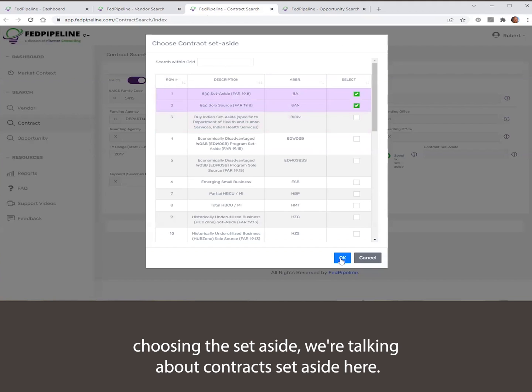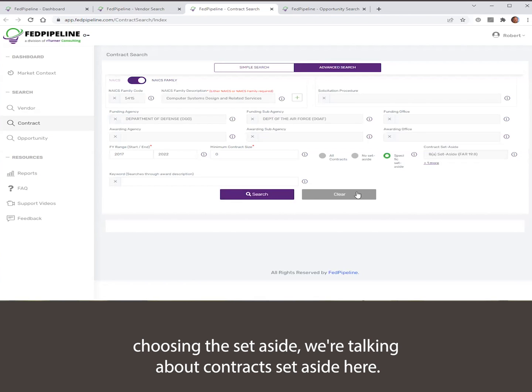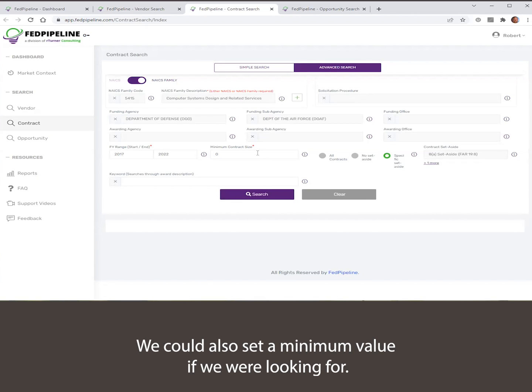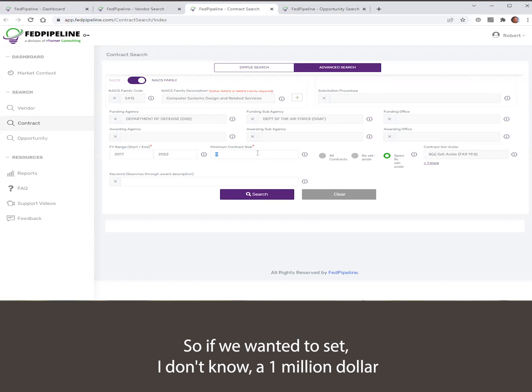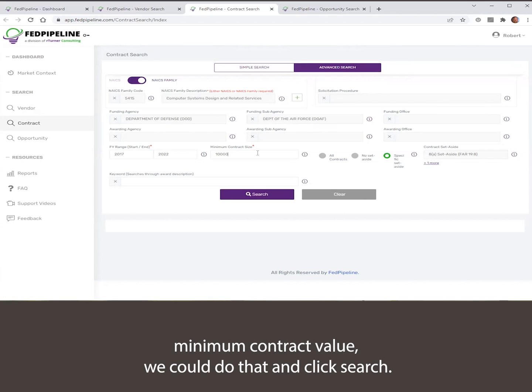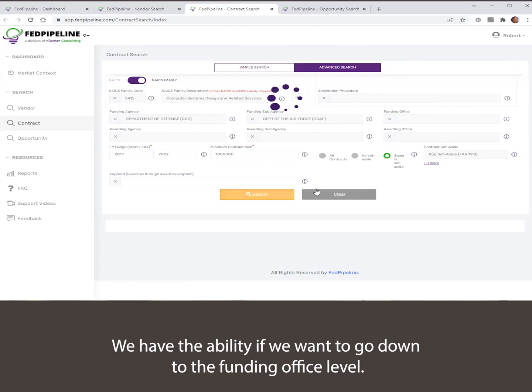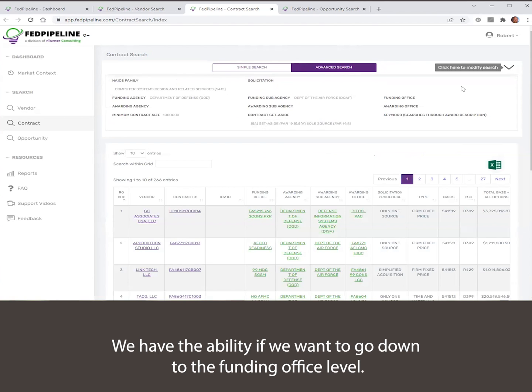So in this case, choosing the set aside, we're talking about contract set aside here. We could also set a minimum value if we were looking for. So if we wanted to set, I don't know, a $1 million minimum contract value, we could do that and click search.